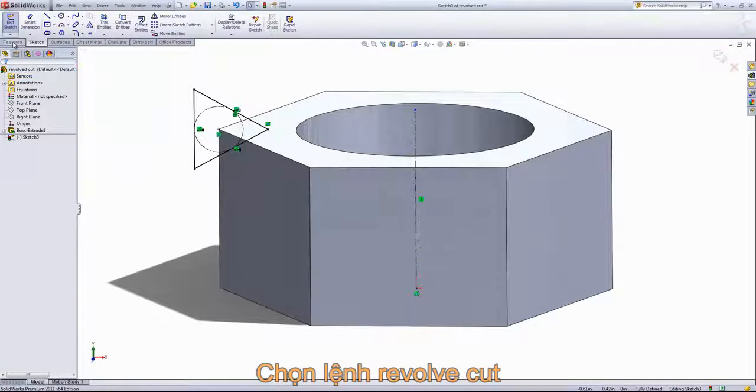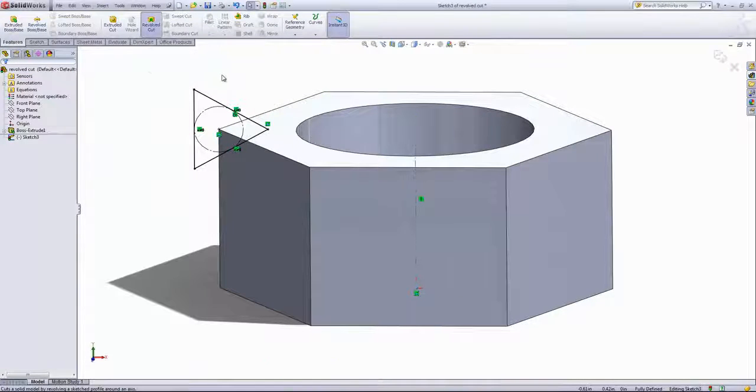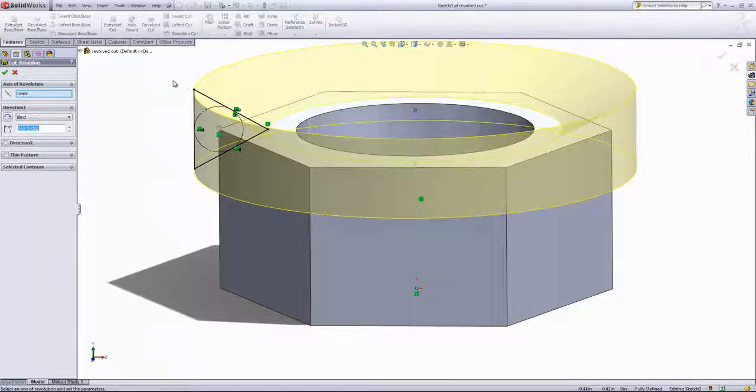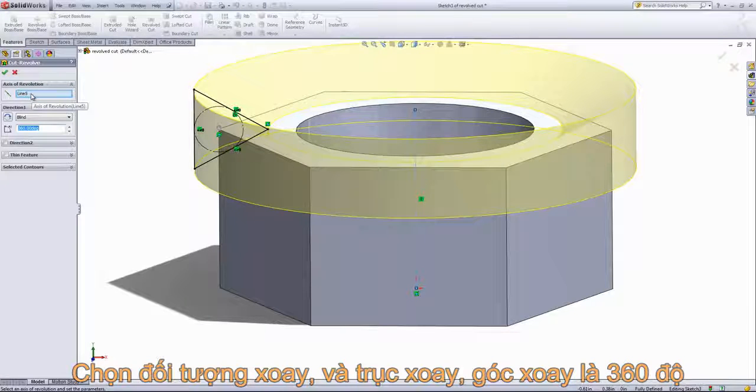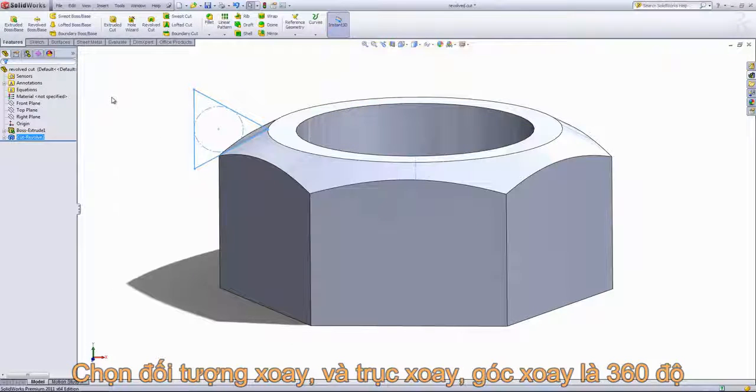And then we can come into the Features tab and create our Revolved Cut. It'll automatically bring in that line 5 as the axis of revolution, and we'll keep this set at the default of 360 degrees.